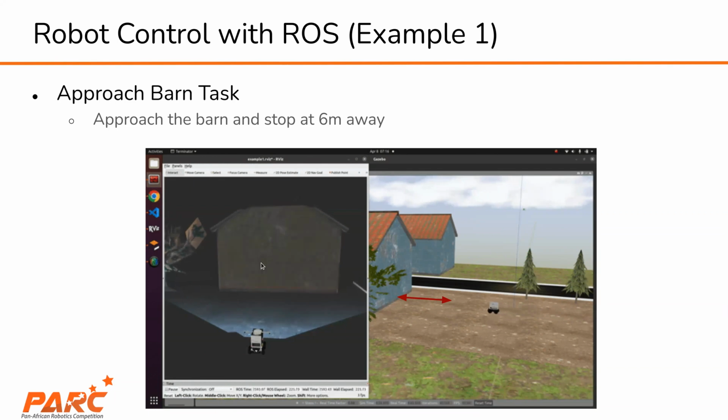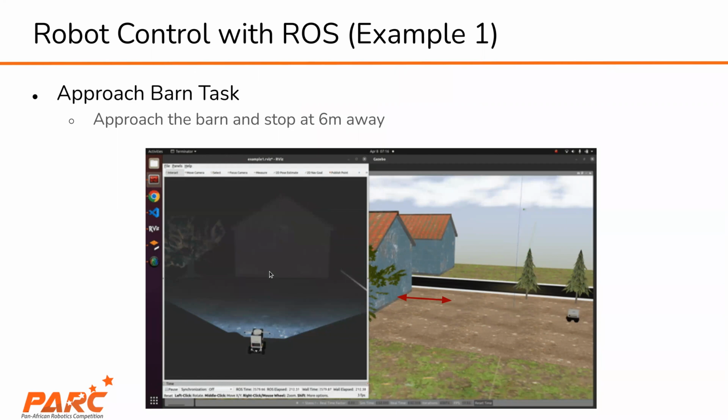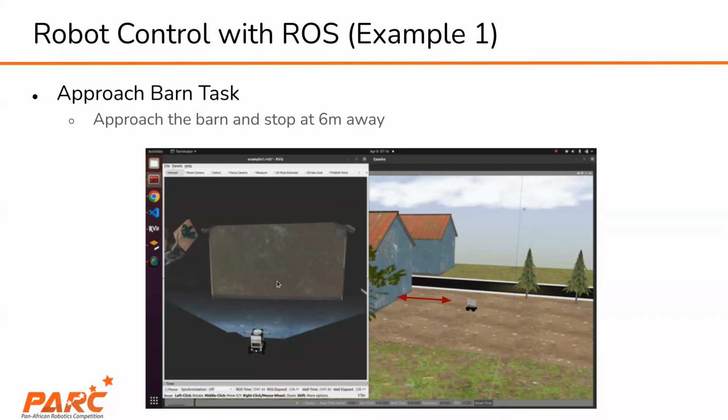All right, so what you're seeing here actually is the depth image, that is maybe being displayed as a point cloud. So this is the depth image from your camera, and it's giving you the depth information of all the pixels that are being captured. And that depth information can be used to find out the distance of the barn as you're moving.